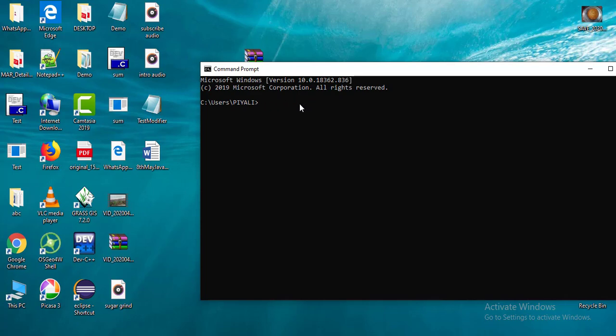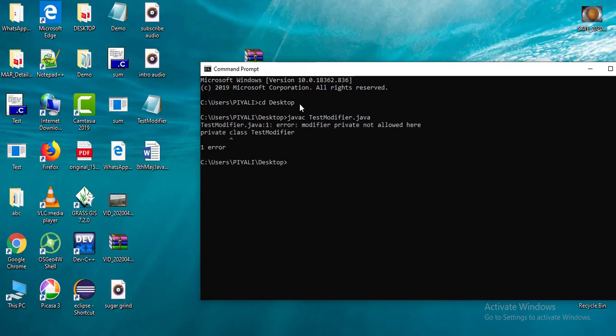cd desktop, and then write javac TestModifier.java. If you compile this code, here you can see the error: modifier private is not allowed here. So you can see the message that the modifier private is not allowed here.